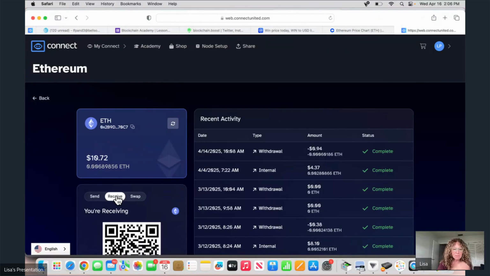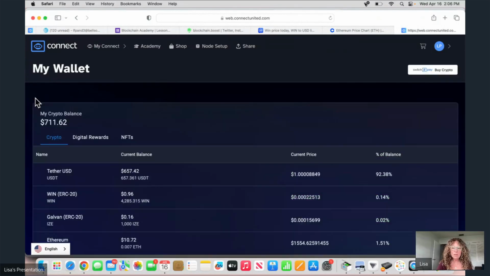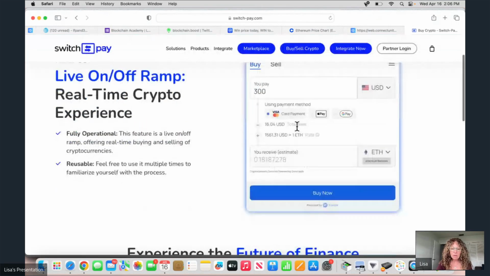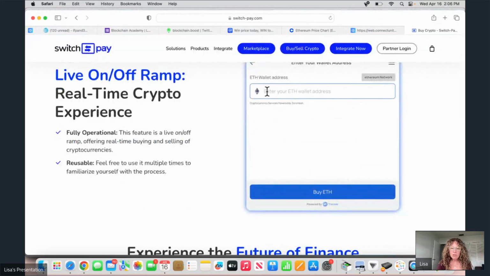Now there's two ways I'm going to talk about receiving Ethereum into your Connect wallet. Over here, you're going to see a banner that says Switch Pay by Crypto. When you click on that, you can buy now, and it's going to ask you to put your Ethereum address in here, and it will walk you through the steps. And yes, you need to connect your bank account through here, and there's a way of doing that on the Trade Wallet through Switch. The other way that we're going to do it is through Coinbase.